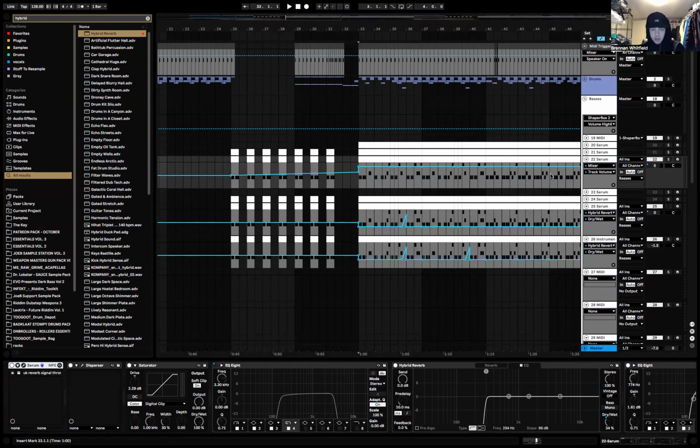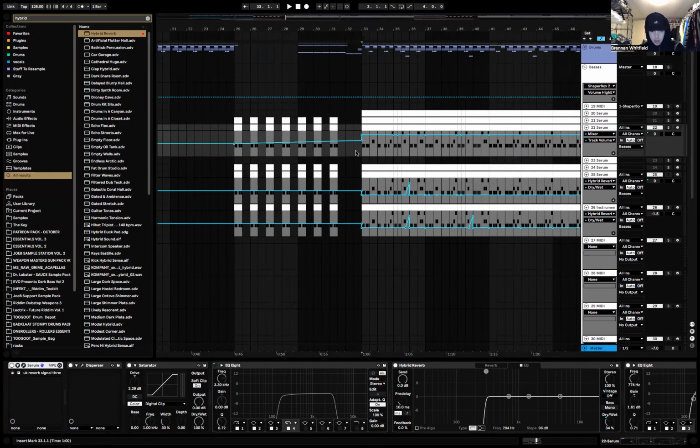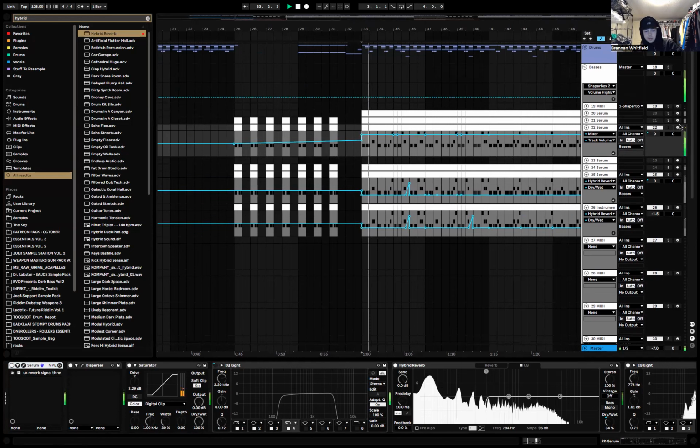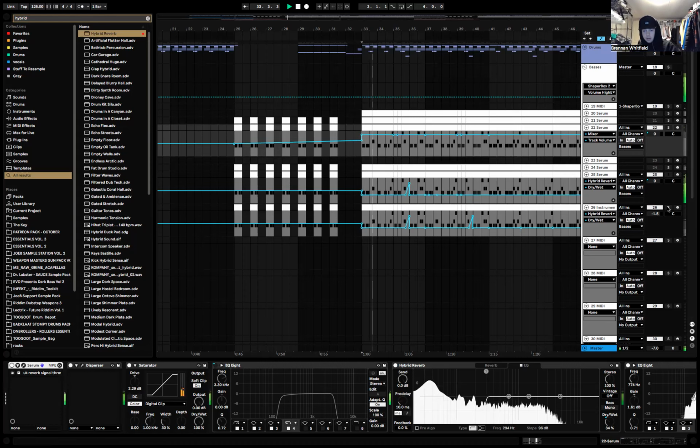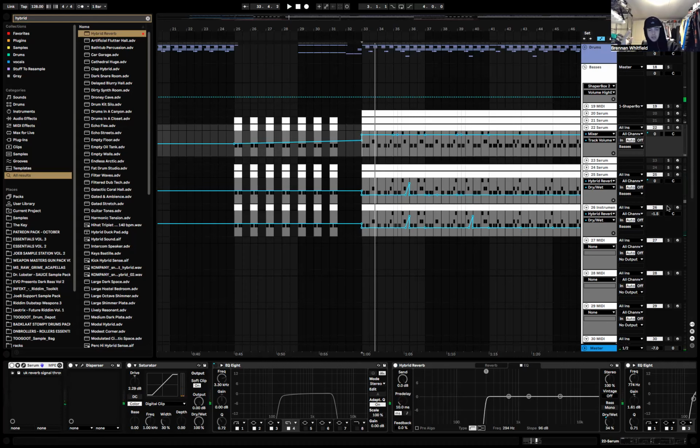Yeah, so it's really only a couple layers going on. So I've got this layer, which is really just filling out a lot of the low mid stuff. This is my high end layer. And then this is a down sampled version of the same high end layer.